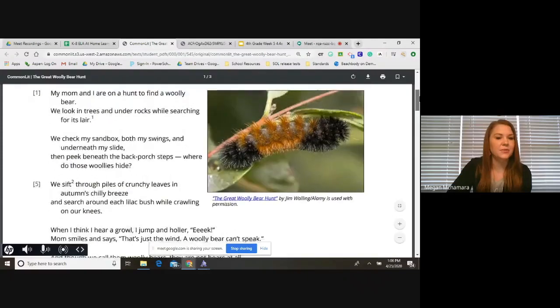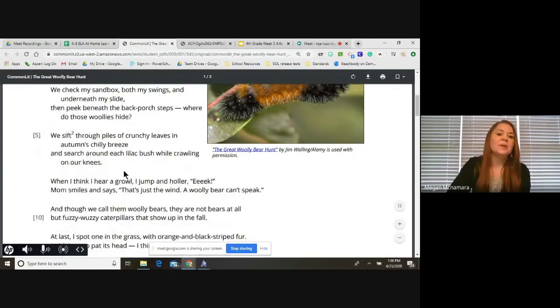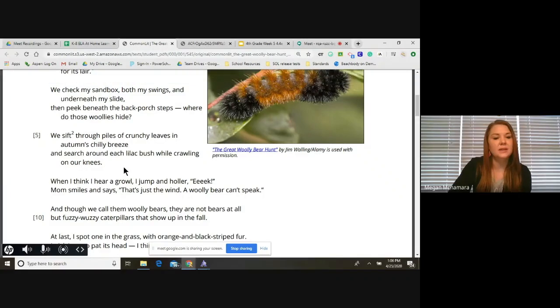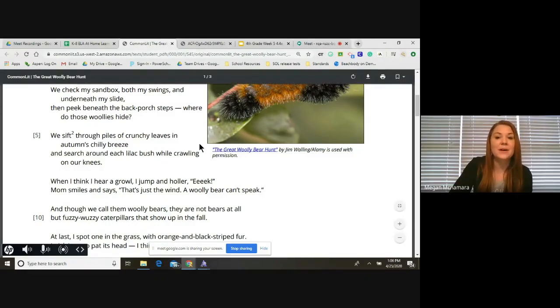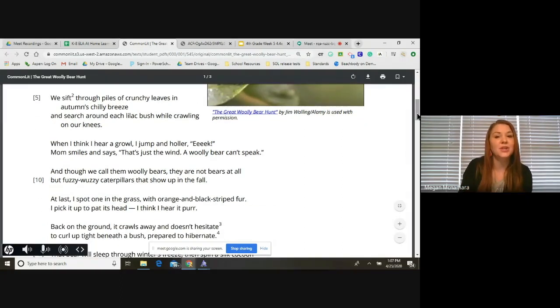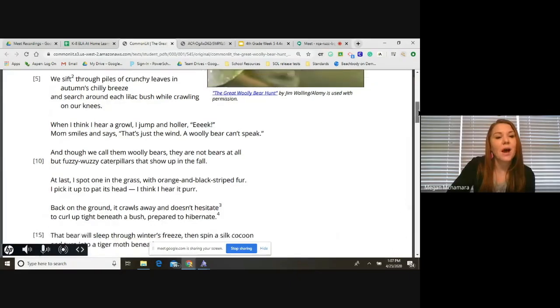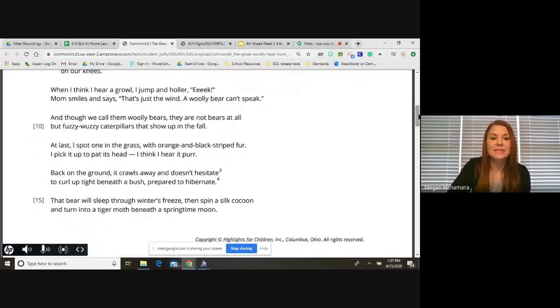Let's go to stanza 3 and listen again for the rhythm. We sift through piles of crunchy leaves in autumn's chilly breeze and search around each lilac bush while crawling on our knees. The rhythm of stanza 3 should have sounded a lot like the rhythm of stanza 1. A lot of times poems will continue a rhythm throughout the poem. I want you to pause the video and pick a stanza to read to yourself and figure out the rhythm in your head. So go ahead and pause and do that.